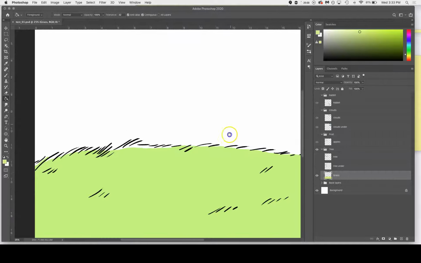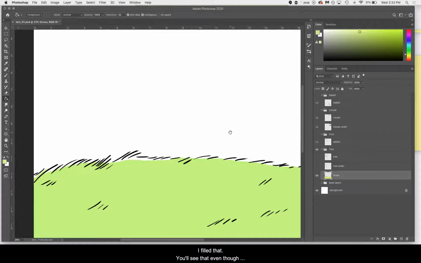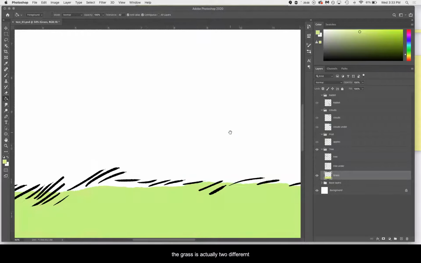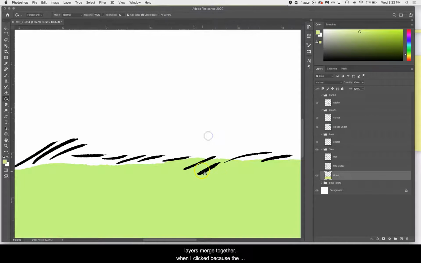So I filled that, and you'll see that even though the grass is actually two different layers merged together, when I clicked, because the black is different enough from the green that I was filling, it was smart enough to say, we're filling just green pixels, black pixels will be left as they are.